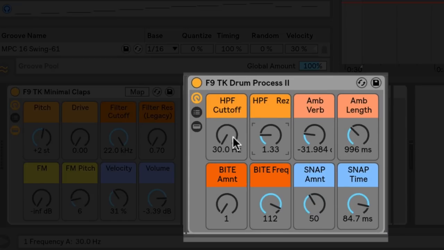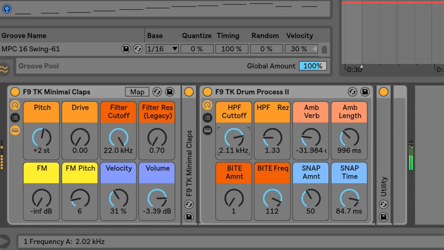We've added a high pass filter. A parallel reverb that allows us to add some nice ambience. We've got it quite short here, but you'll hear what happens as I turn it up. Now, really importantly, you'll notice there that the original sound does not disappear. That reverb is supplied in parallel. I think it's a great way of setting reverbs up in Ableton.